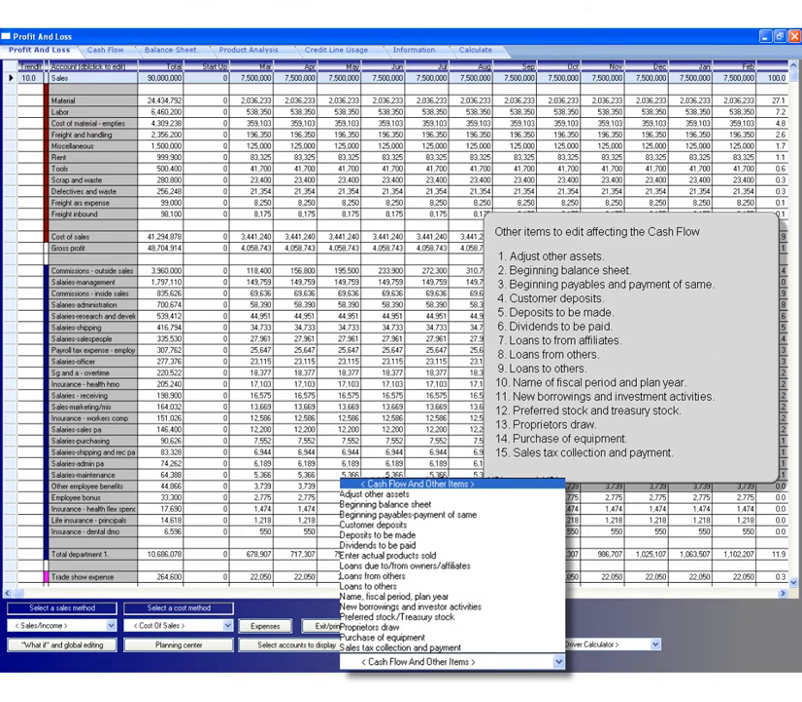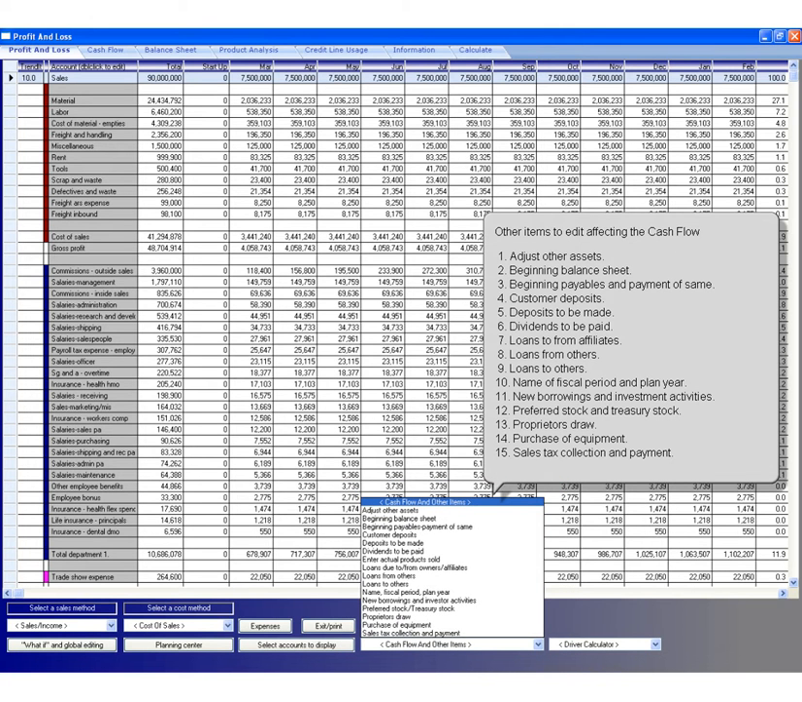Other cash flow items may be accessed from here. Adjust other assets, the beginning balance sheet, beginning payables and payment of same, customer deposits, deposits to be made, dividends to be paid, loans from affiliates, loans from others, loans to others. Name and fiscal period may be edited here. New borrowings and investment activities, preferred stock and treasury stock activity, proprietors' draws, purchase of equipment, sales tax, and related payments.